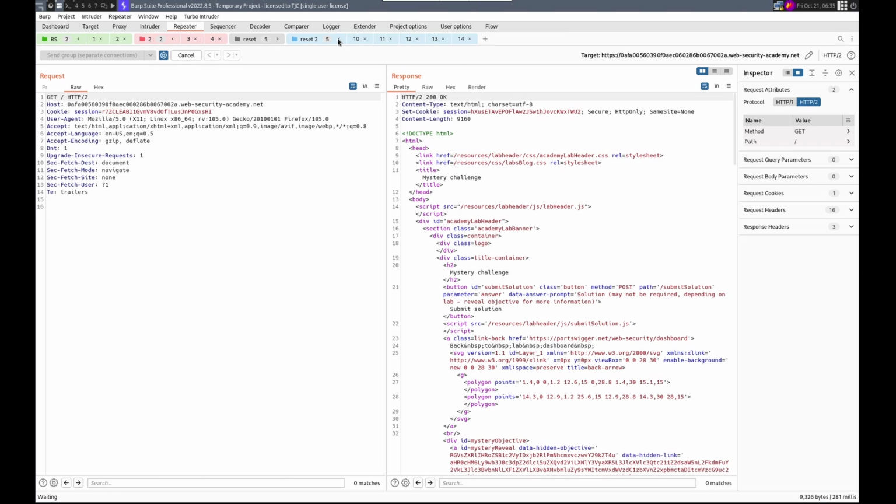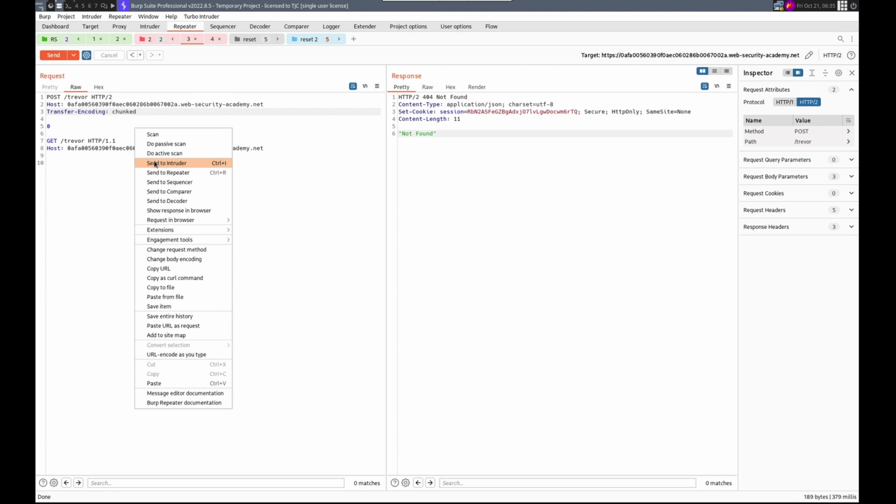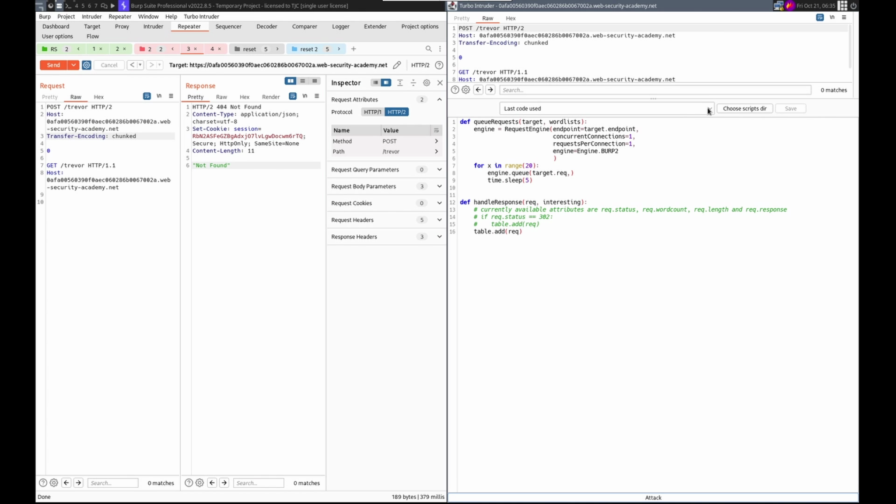Okay, so we should be all reset now. I've sent all of those a bunch of times. I'm going to send this one to extensions, Turbo Intruder, send to Turbo Intruder. What I had to do was change the engine to Burp 2. This will send HTTP 2 requests. And then I just send it 20 times, wait 5 seconds.